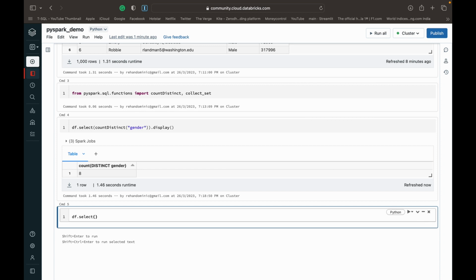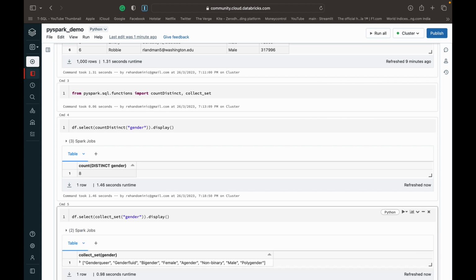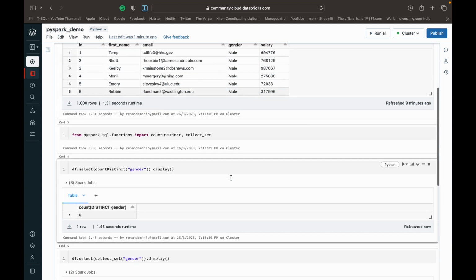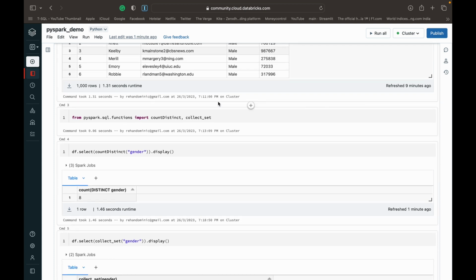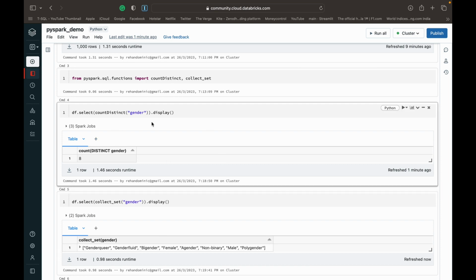So we can use it the same way: df.select collect set, and then within brackets specify the parameter of which column you want to perform the function on, and just do a dot display again. So hopefully this should return 8 unique genders. So yeah, these are the 8 unique genders that are available in this data frame. The data in this data frame was generated via mock data API, so that's where this data is coming from. And yeah, so that's how the countDistinct function works.